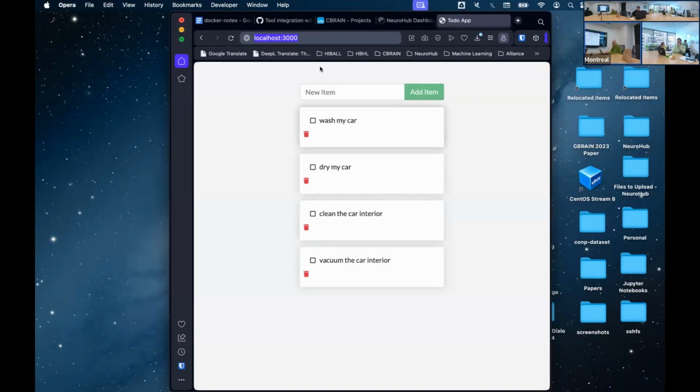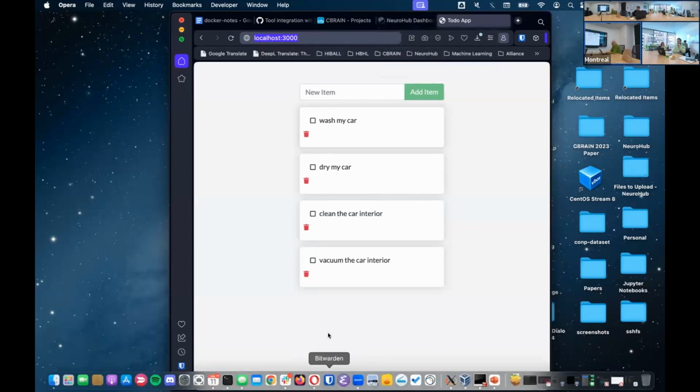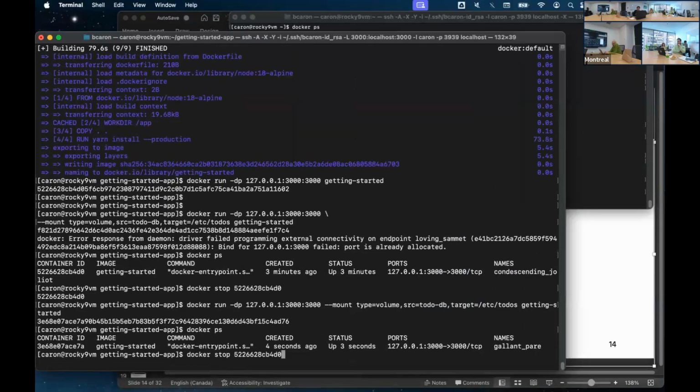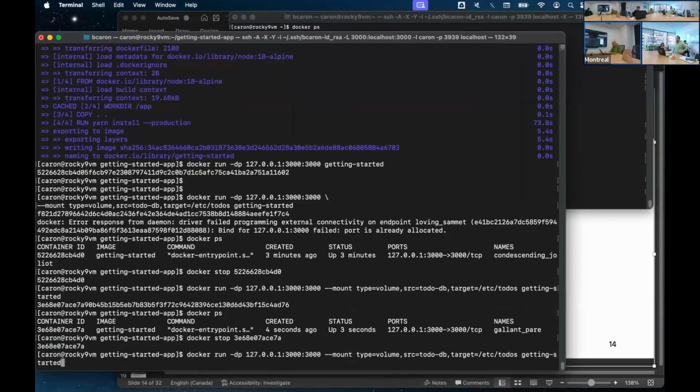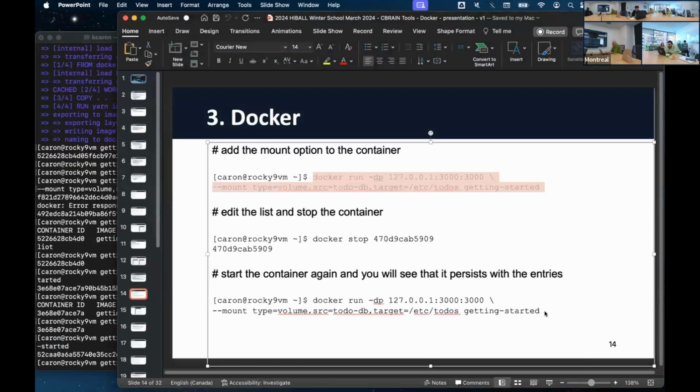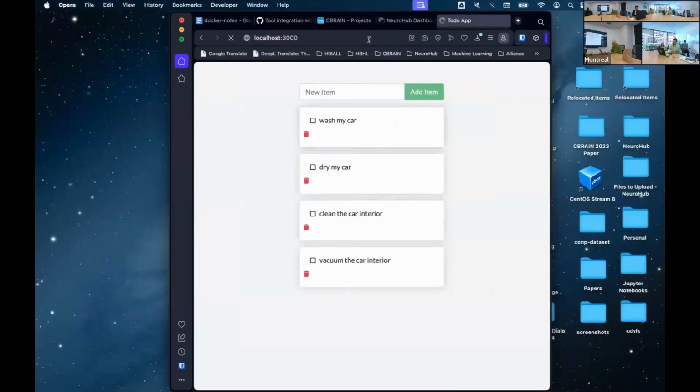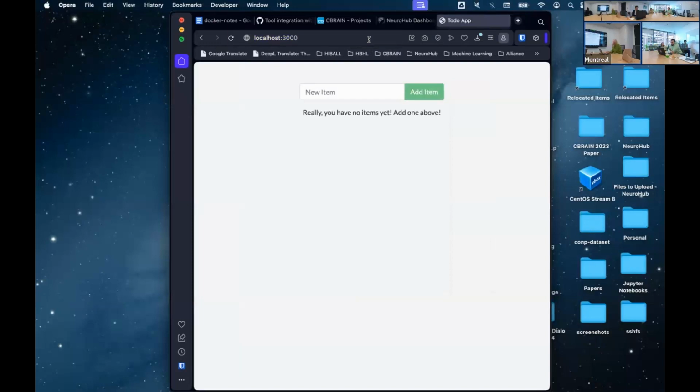So this is where you can give a continuation of what you might have been working on before. So I'll stop this one. I want to give it a different name. So let's just say you don't want to see my car washing to-do list, because it'd be completely new then. So really, now it's an empty list.